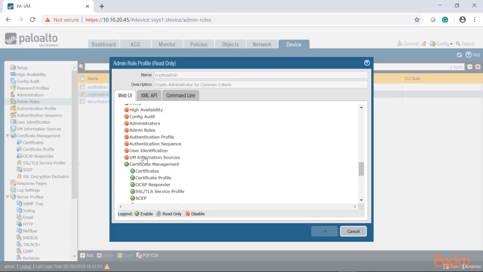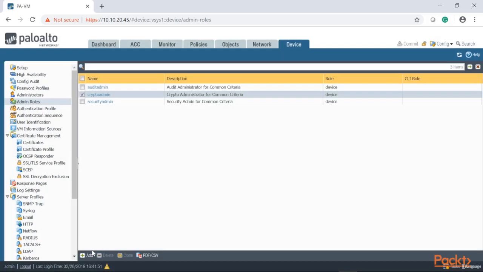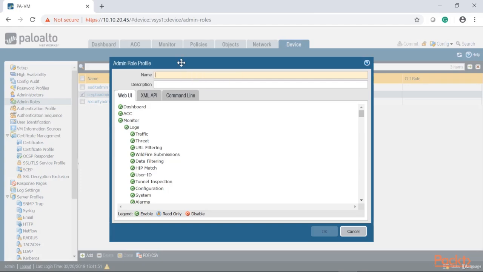So I just want to show you that you can be very granular when it comes to permissions for specific user accounts. So let's go ahead and create a custom one, okay? I'll click on cancel. I'm going to click add. Let's create an account that the individual will only be able to perform network changes, but nothing else. So meaning that he or she will be able to click the network tab and configure everything inside the network tab, but nothing else.